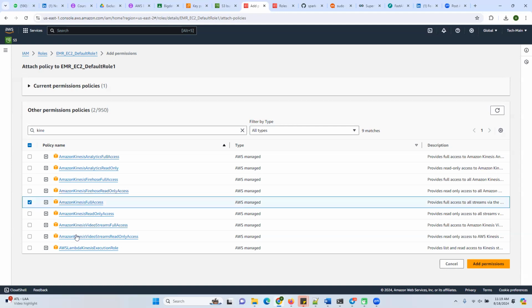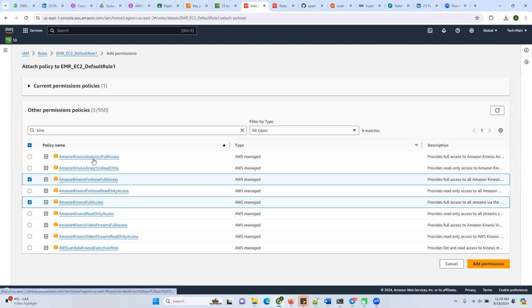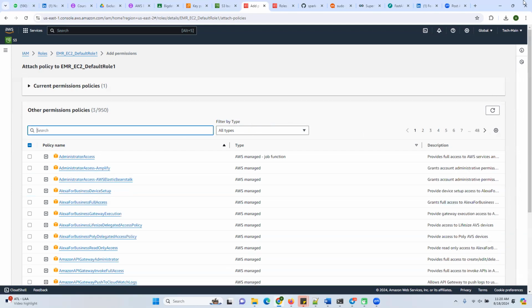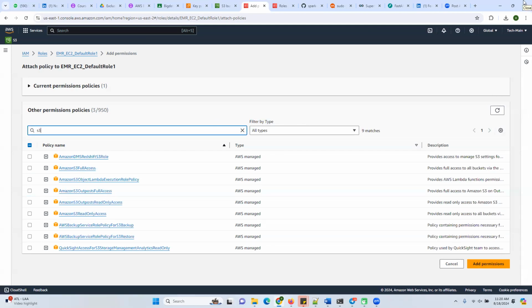And one is Kinesis Firehose. So Kinesis Firehose full access. You select these two Kinesis, because if you select any other Kinesis, your data will not be received by the data stream. So data stream is this Kinesis full access and Firehose is this. So what else is there? We are using S3, so S3 full access we need.